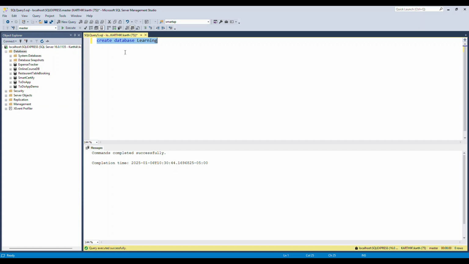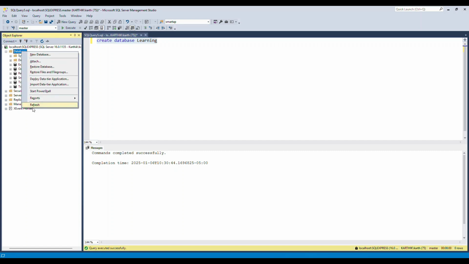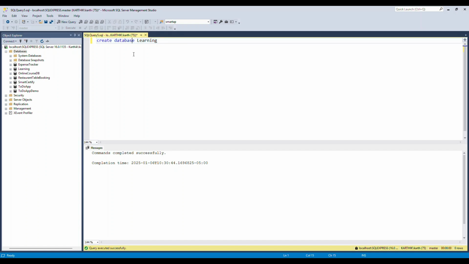Database is created. How do I know? I can come here and refresh, and you will see this database here. And then if I click here, I can select this database. Alright, now what else are the options? I am going to switch to a different one. I'm going to now say use learning. This is how you pre-select the database.